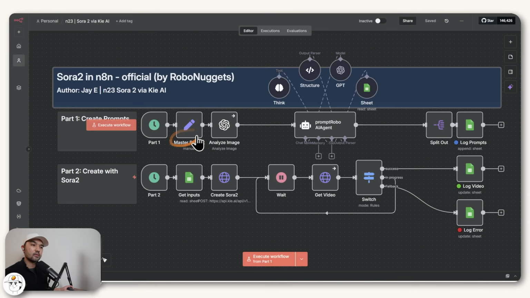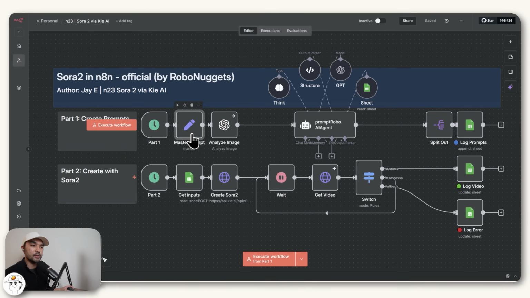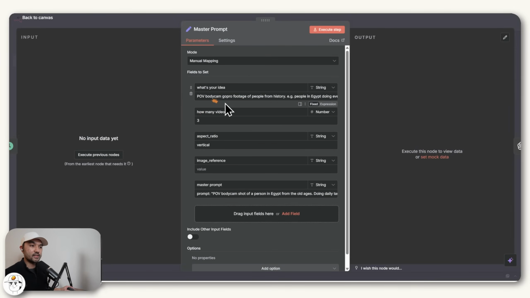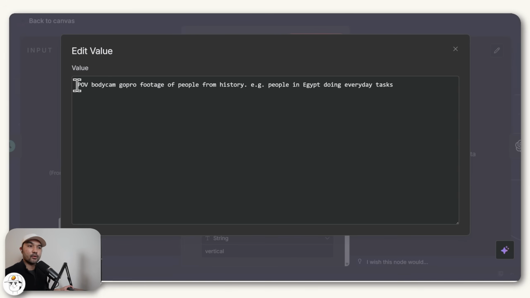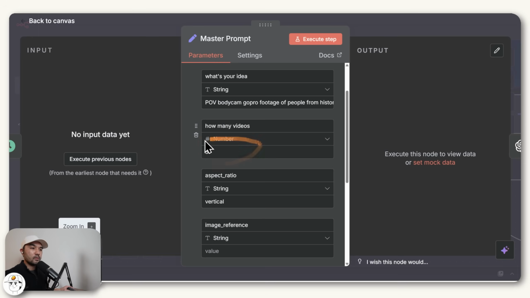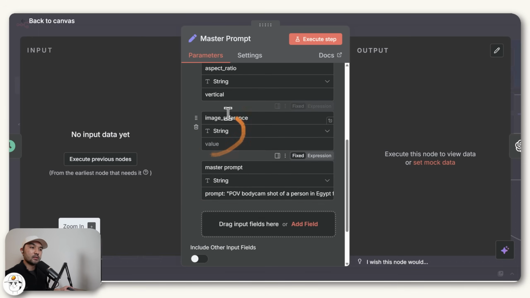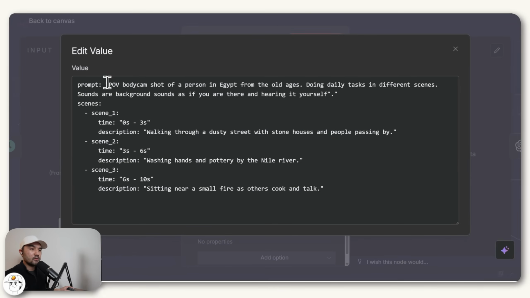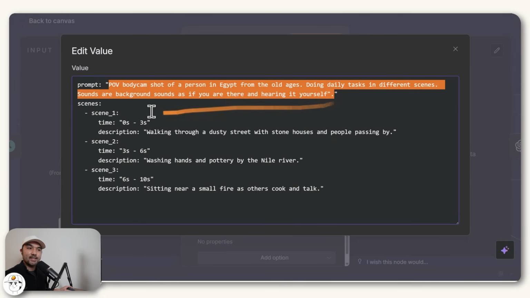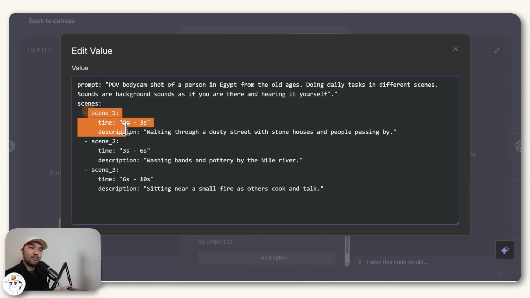Just like before, the only setup that you need to do is through this master prompt node, which for this example, you'll see that we inputted our idea as follows. So we're going to test it for some POV historical videos. We're going to do 3 vertical videos. This time we're not going to pass on an image reference, so it's going to be text to video in this case. And this round, we're going to give it this prompt structure. So if we expand this, you can see we have the main prompt here as an example. But apart from that, we're also passing in scenes. And once we generate this, you'll see it in action.